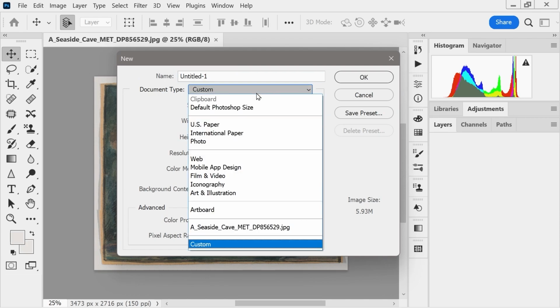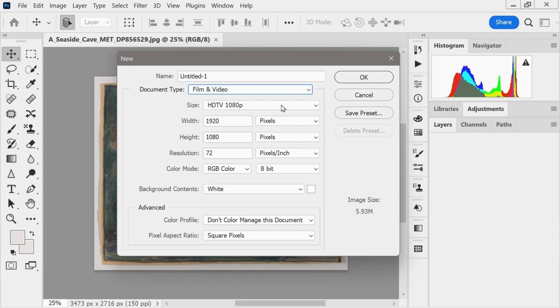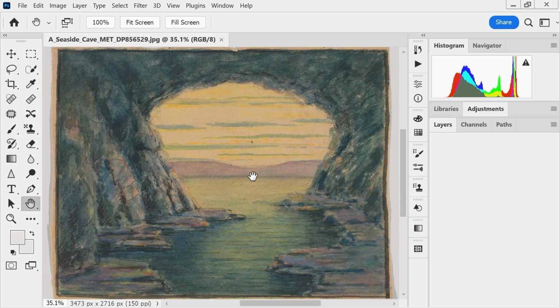So you can do different things. You can choose, I want something for film and video. There's 1080p. So that's going to be perfect, right? If you're going to be working with multimedia. So that way you don't have to go into that big box with a lot of pointless things in there.